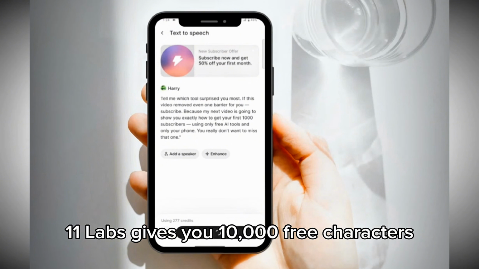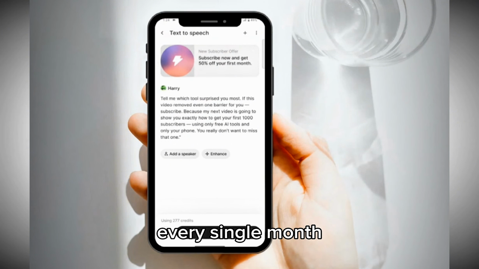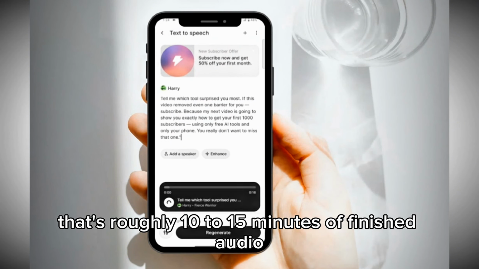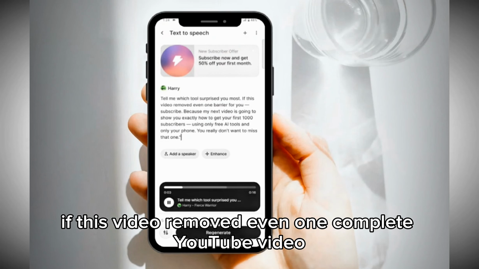11 Labs gives you 10,000 free characters every single month. That's roughly 10 to 15 minutes of finished audio. Enough for one complete YouTube video per month.